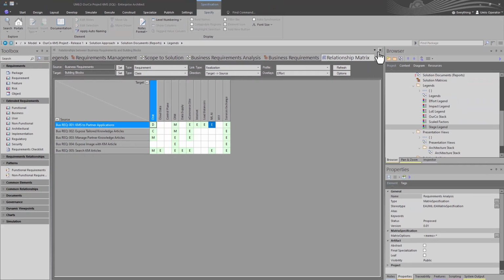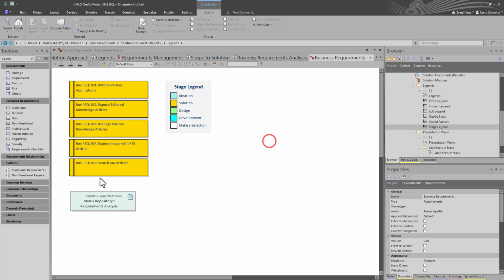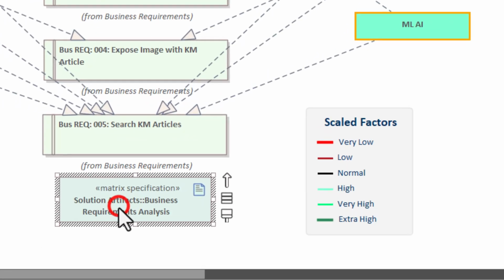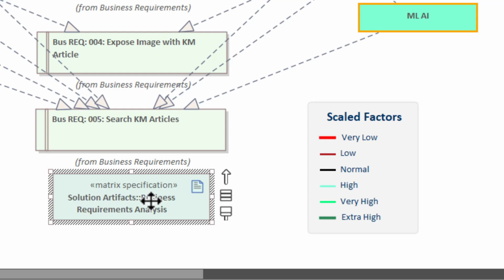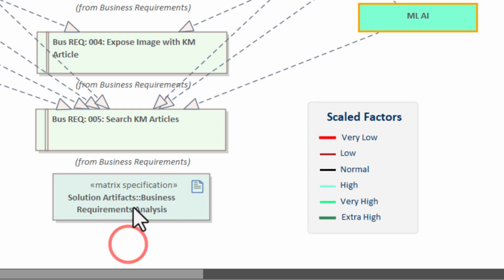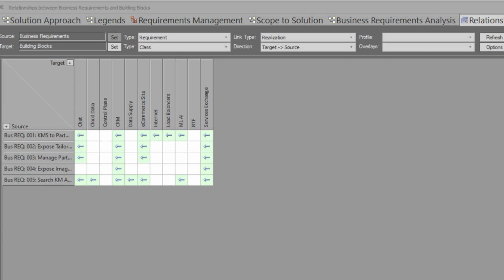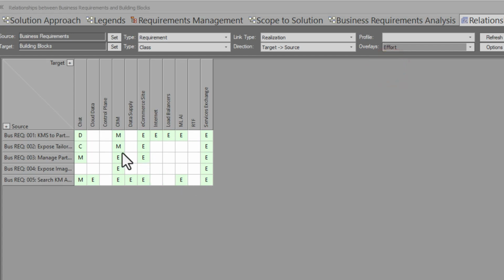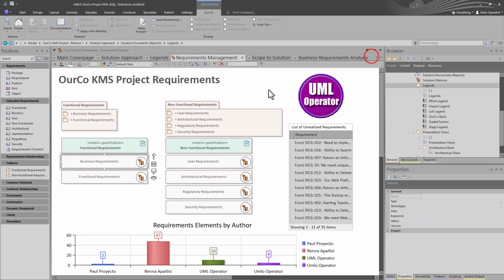Now let's go ahead and close this. There we go. I don't need this anymore. Go ahead and close it. So you look here, solution artifacts, business requirements analysis. Let's double click this one. It's the same matrix, right? I can go to over effort. It's the same matrix used. It's just used in two different diagrams from two different perspectives. All right, let's go ahead and close this.